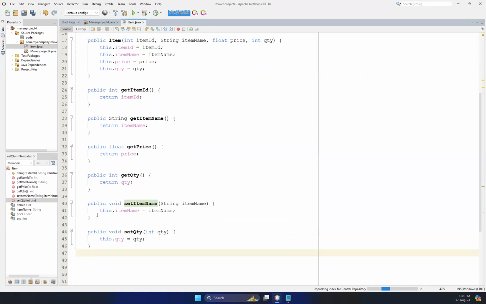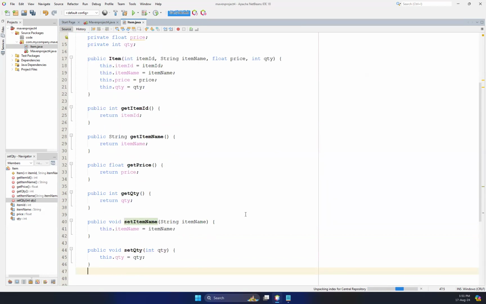This is how we achieve the inheritance. Now try to execute these methods, try to create an object, get the item ID and get these values, and change the item name and change the quantity and print the values. Quickly do it and send it to me via chat, please.